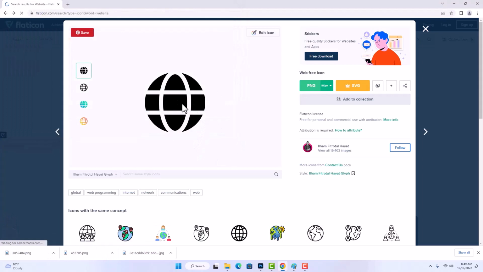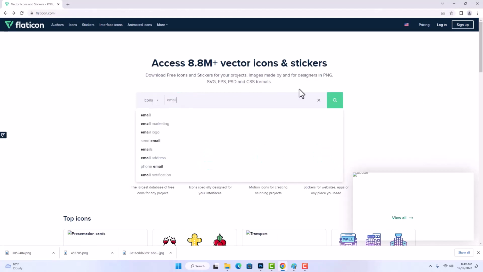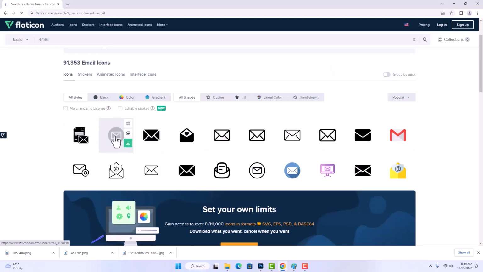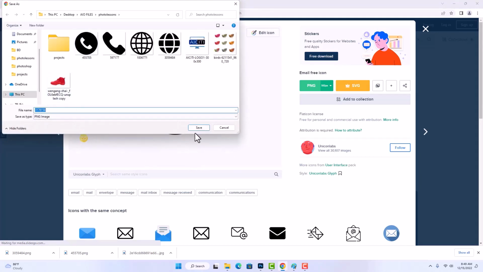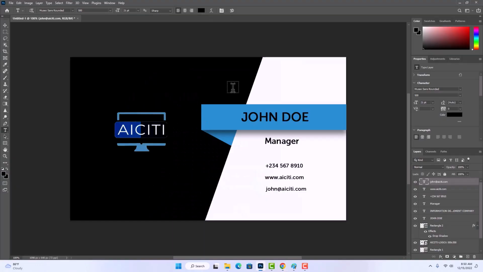Then the next icon will be email. So I need an icon for email, and then click on search. This is what I want. So email free icon. So right click and save image as this. Save. And now let's get back to Photoshop.